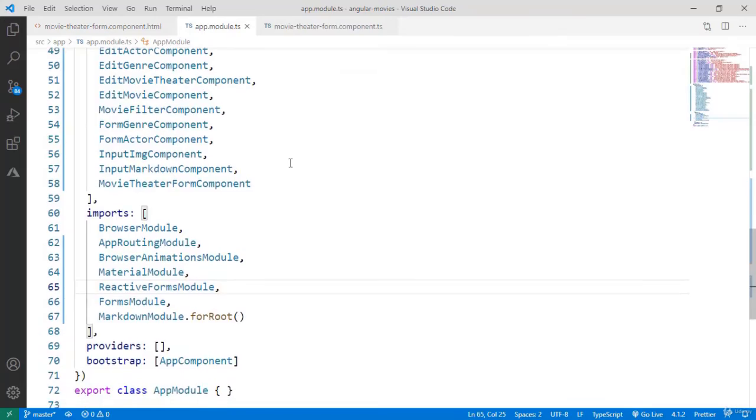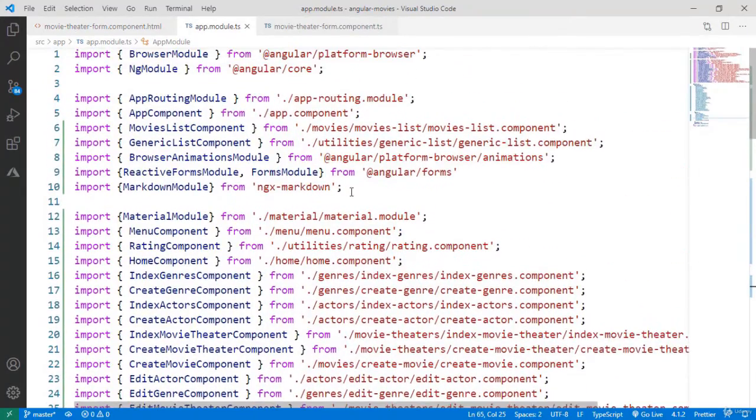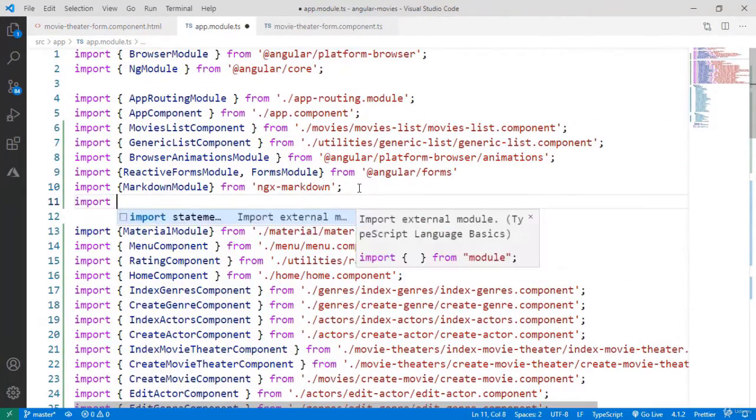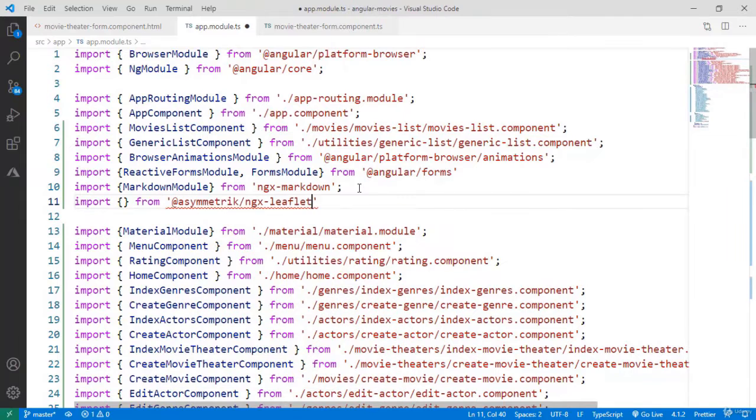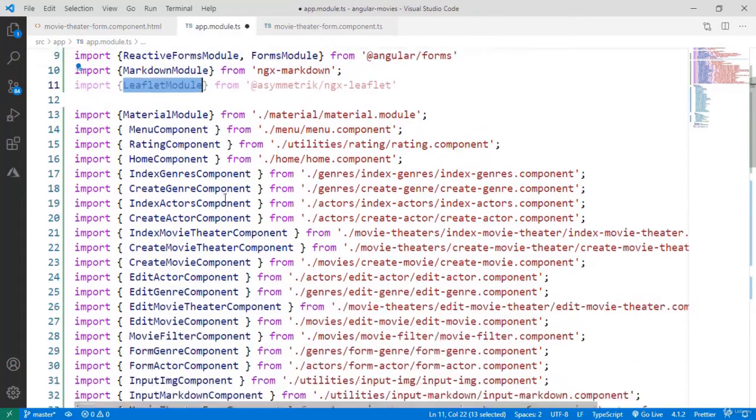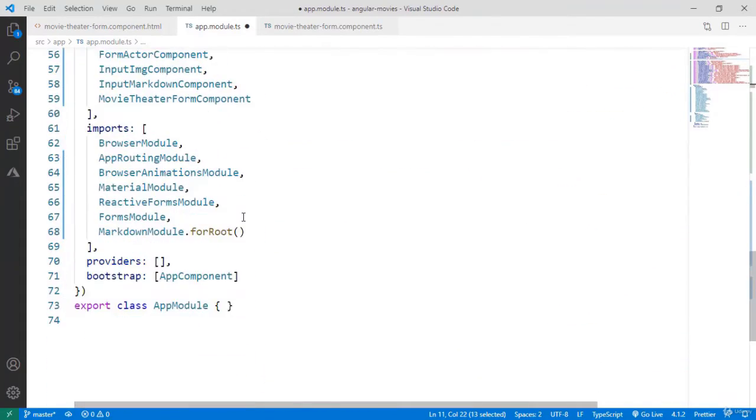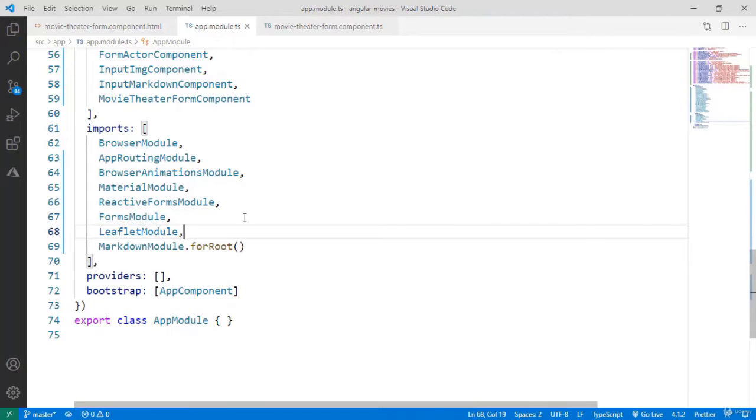Now we can minimize the console, and I want to go to the app module because I need to import the Leaflet module. So let me come here and I will say import from @asymmetrik/ngx-leaflet, and let me get LeafletModule. I'll copy it and then I'll come down here, and in here I will paste it. And so we have Leaflet in our application.